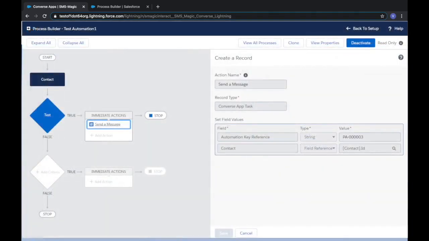You can create a Converse app task as an action while creating the process builder configuration, and pass on the action key for the message as a parameter while creating the same from the process builder.